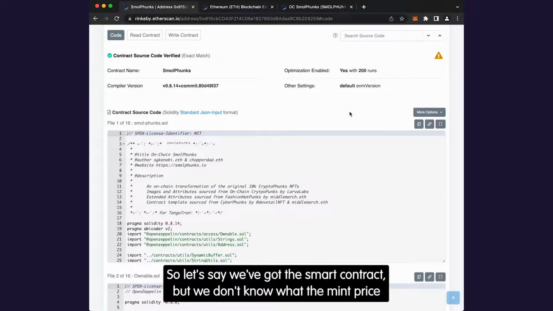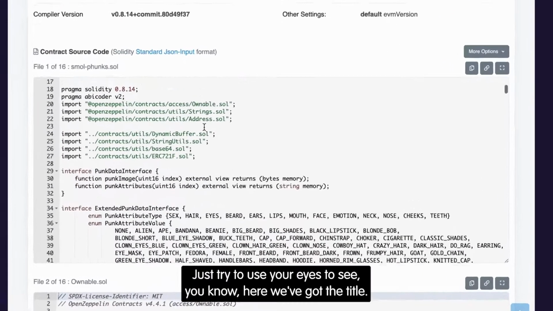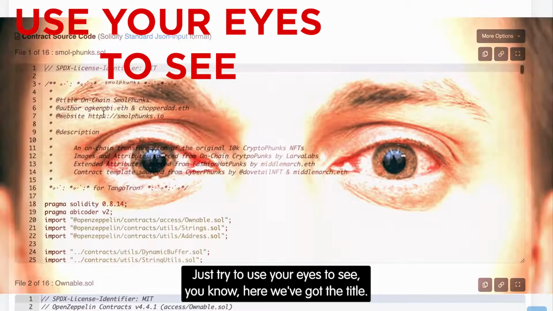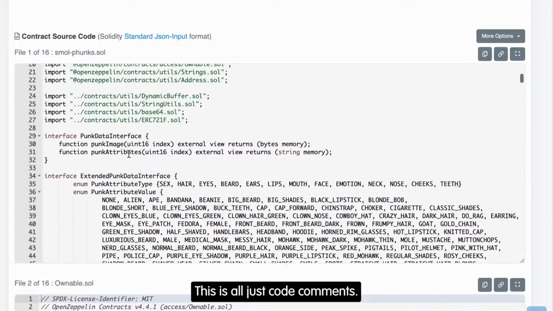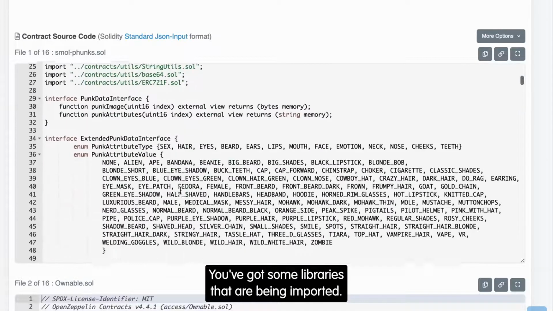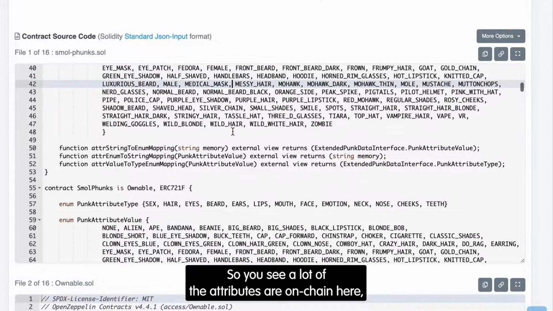So let's say we've got the smart contract, but we don't know what the mint price is. You can kind of look into the contract itself. Just try to use your eyes to see, here we've got the title. This is all just code comments. You've got some libraries that are being imported. This is an on-chain project, so you see a lot of the attributes are on-chain here.